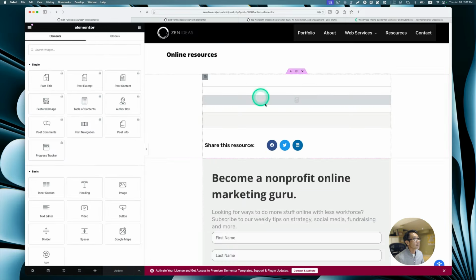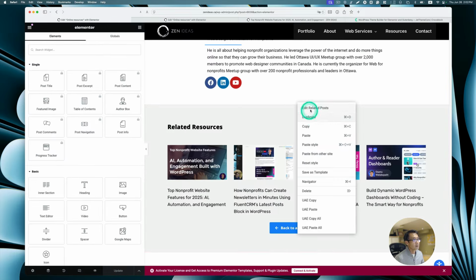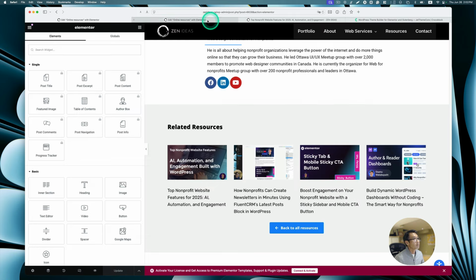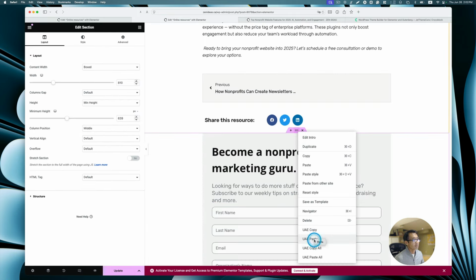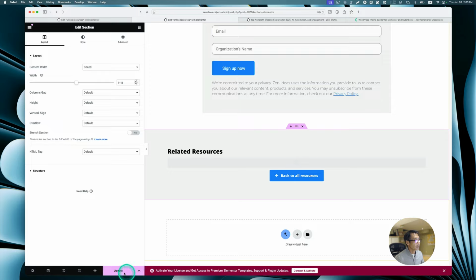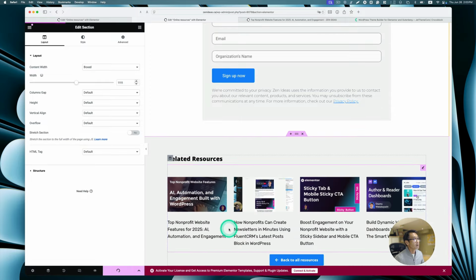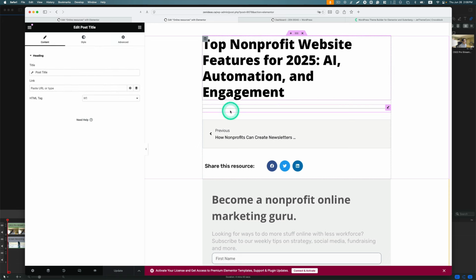Okay, I'm going to just hit update. All right, so I'm going to use this as a template. This is like a post title and stuff. This is part of Elementor Pro, so once I deactivate Elementor Pro, it shouldn't display.